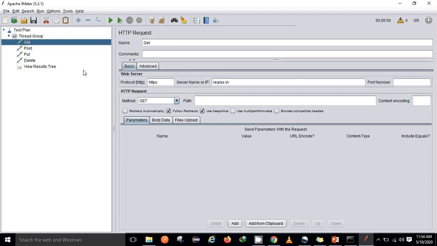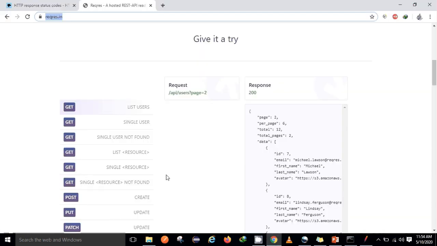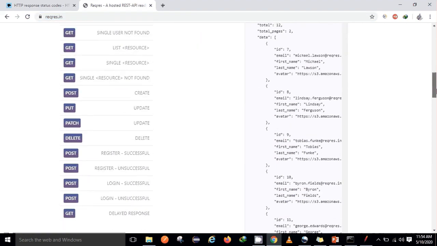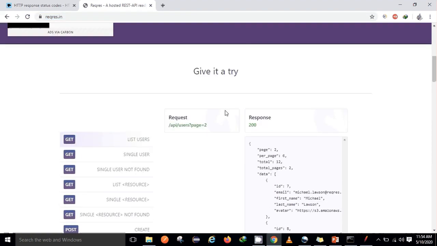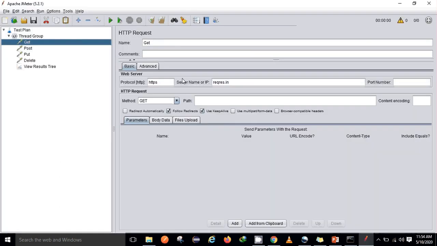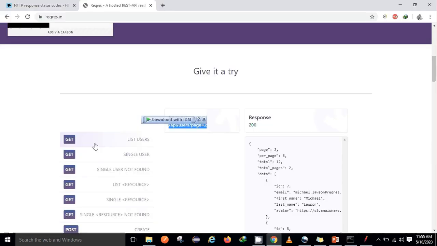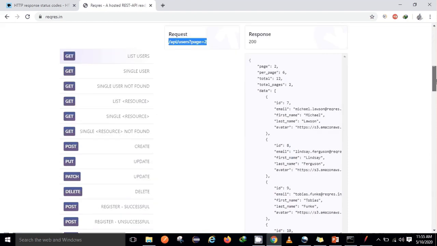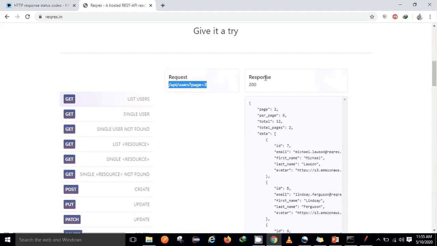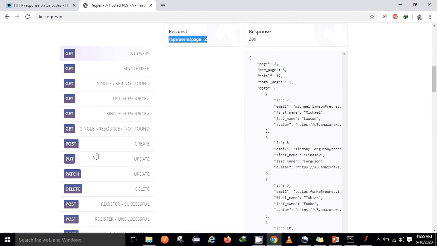So we have chosen the server name and the protocol. Next, we need 4 different endpoints for 4 different requests. Here we can see a list of requests, and we can choose any one of them. First of all I'll be using this one for a get request. The path is this one. For get I have selected it, and here you can see the response will be 200. This is what an HTTP status code is. This will return us a 200 response.